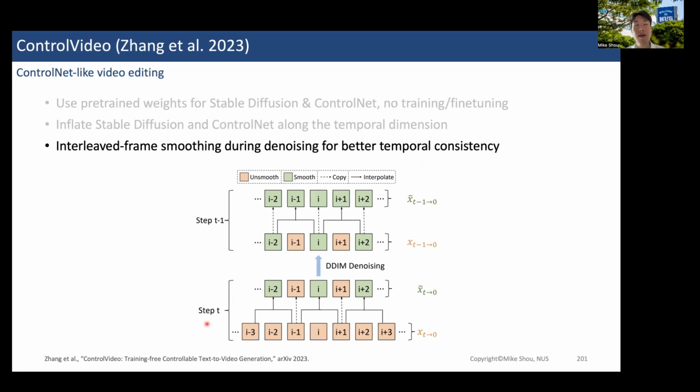So what they did is, again, some kind of smoothing across different frames. The orange color here means the frames have not been smoothed, and green frames are smoothed. And you can see that for I-2, it has been smoothed from the previous frame and the next frame. But for I-1 in this step, it's not smoothed, but I-1 will be smoothed in the next step. So anyway, in this iterative process, all frames will be smoothed.